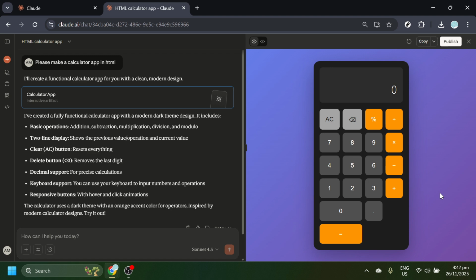Now let's test the calculator. Copy the code Claude provided and paste it into a plain text editor. Then save the file as calculator.HTML on your computer. Double-click that file to open it in your browser. Try entering a few numbers, tap the operators, and press equals to confirm the math works. Check that the clear or reset button behaves as expected.